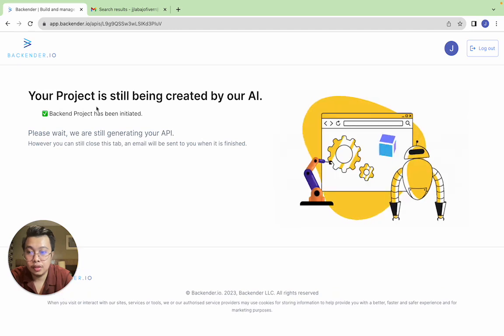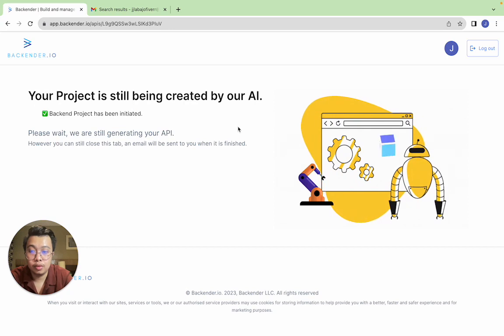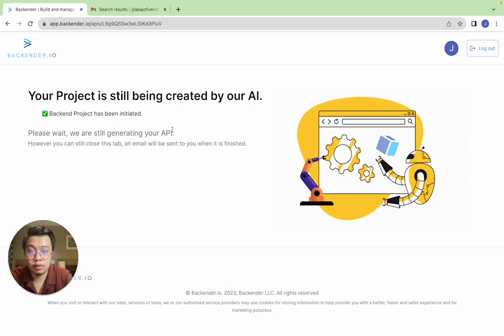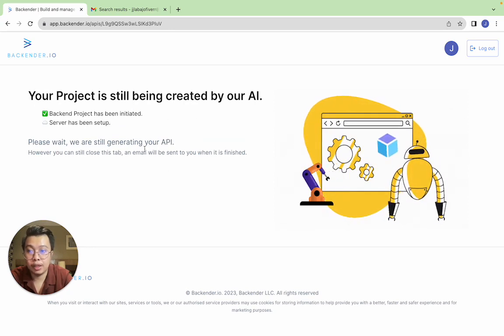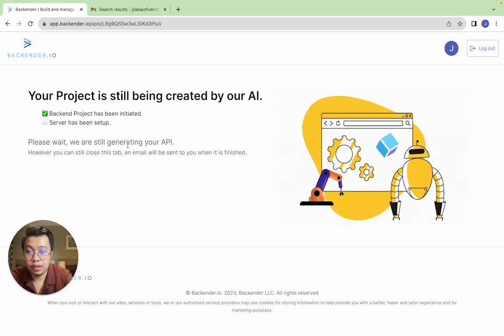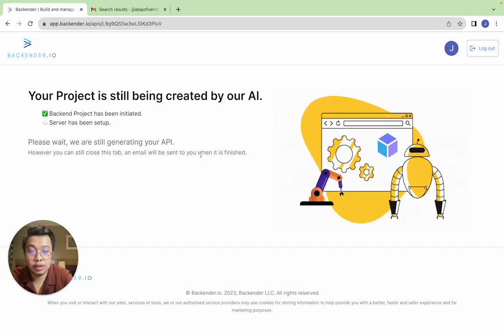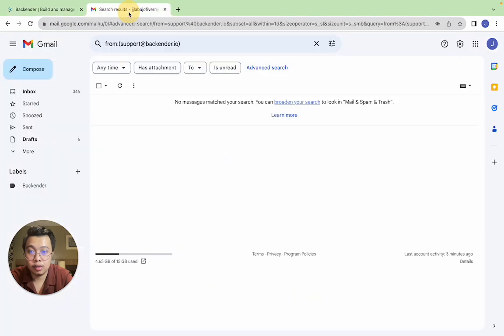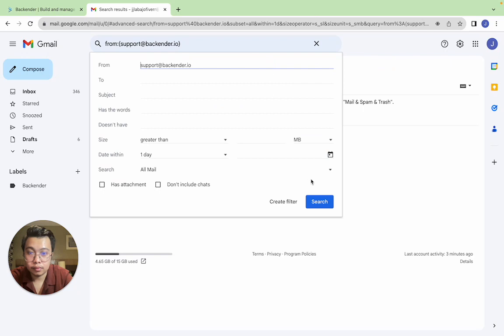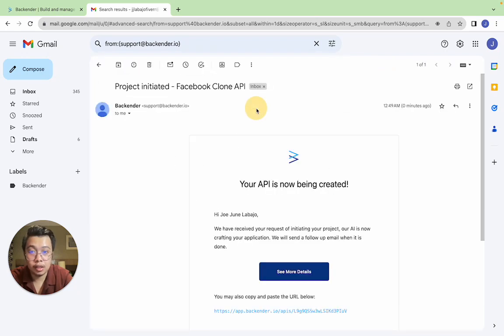So as you can see, your project is still being created by our AI. So with just a few lines of words, we are able to create our backend application using AI technology. So please wait, we are still generating your AI. However, you can still close this tab. An email will be sent to you when it is finished. So once the generation has started, you're gonna be getting an email that your API is now being created.